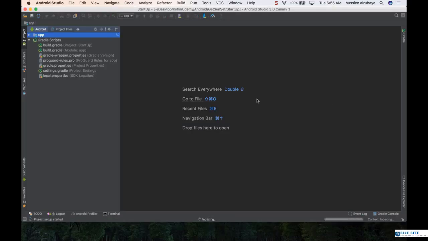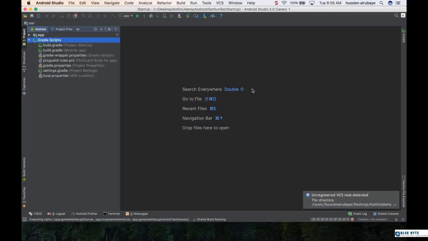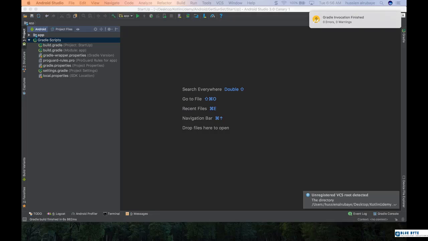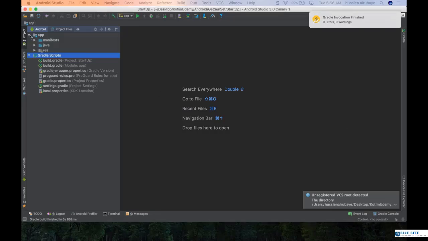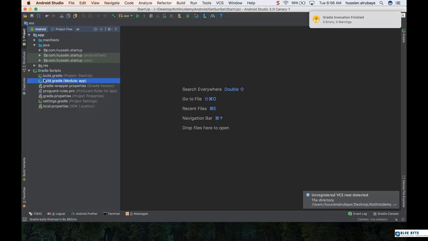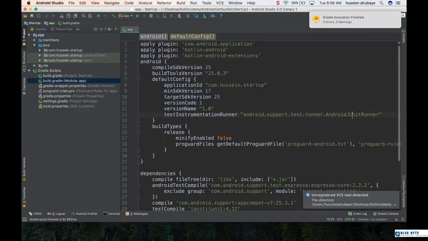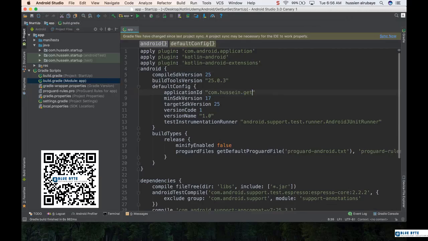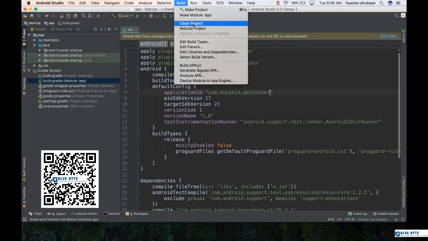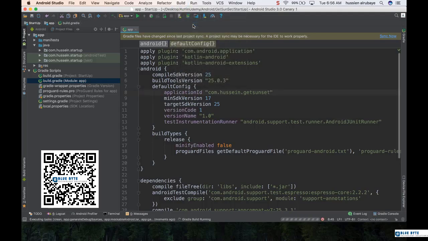So yeah, here it is. This is my startup project for my device. It is a very basic project and doesn't have too many details. Before doing anything, let me go here and change the project name from Android startup. I name it get sunset, make sure to save it, click build, then click clean project while it's building.